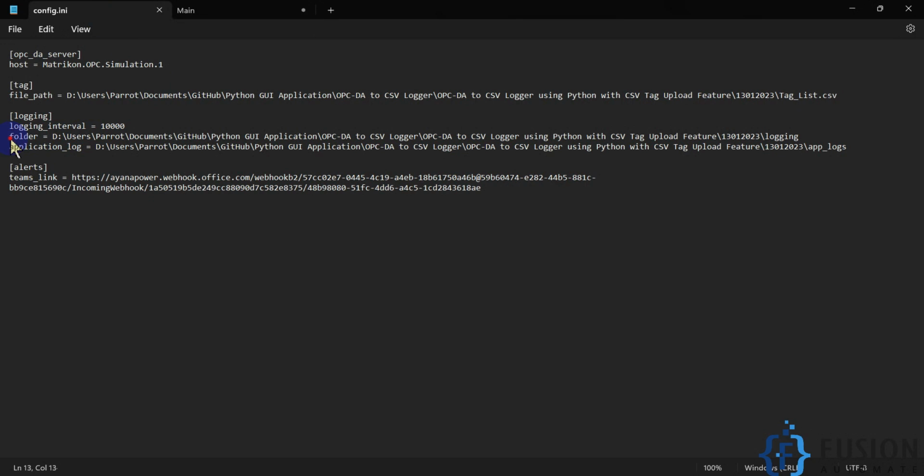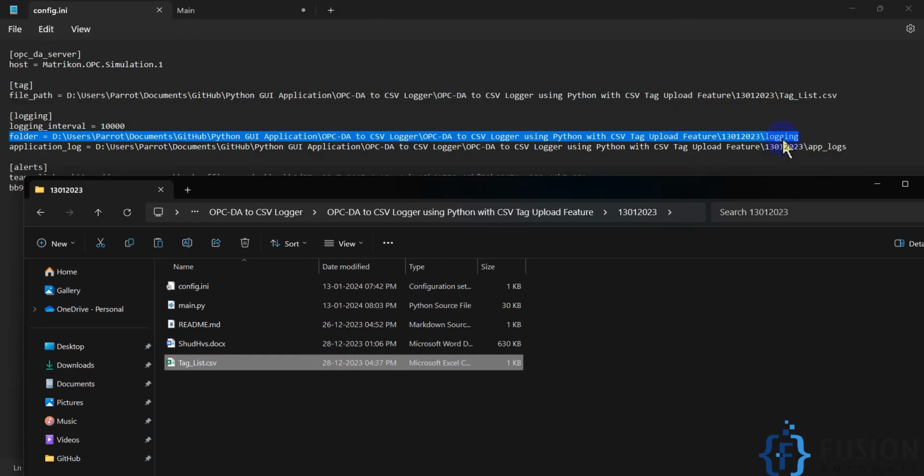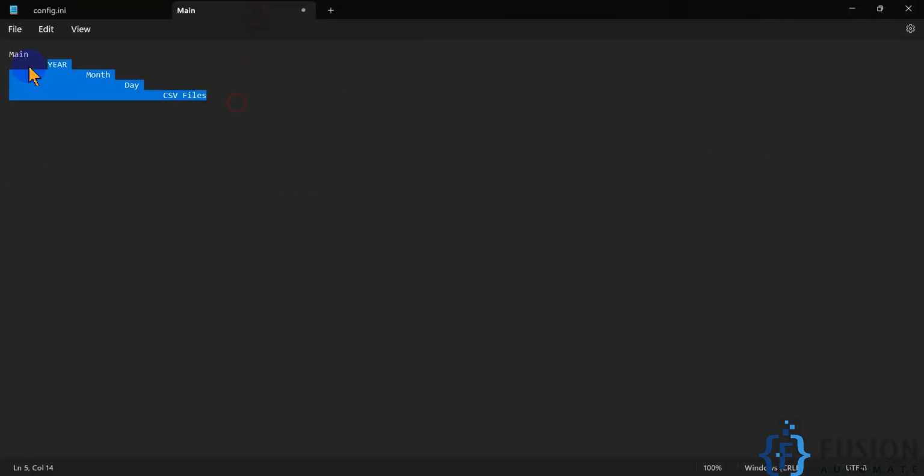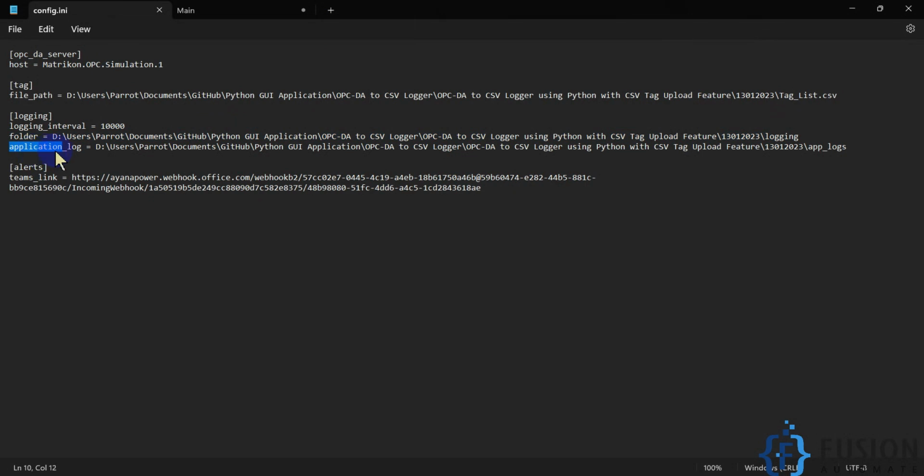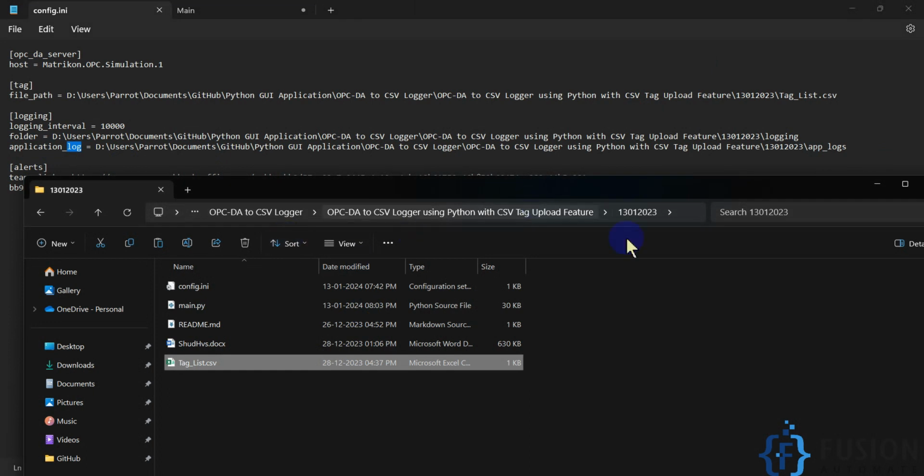So here is our main folder location. You can see I have provided this location here, and we are going to create a logging folder in which our files will be located as per this hierarchy. And here we will create one more folder, which is the application log folder. For each task or each process in the Python application, we are going to log the data, so if there is any error in the application, we can debug those errors with the help of those logs. In the same folder we are going to create one more folder, which is app_logs, in which our application log will be stored.